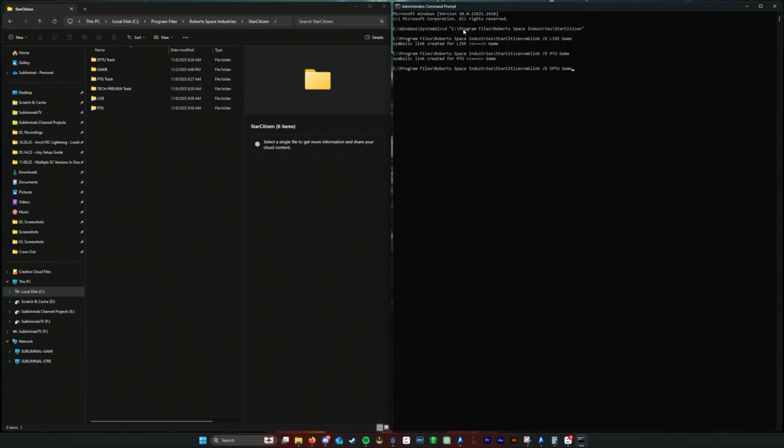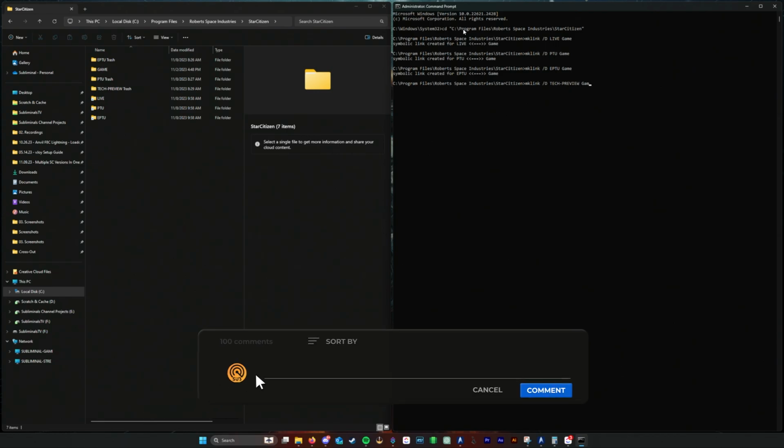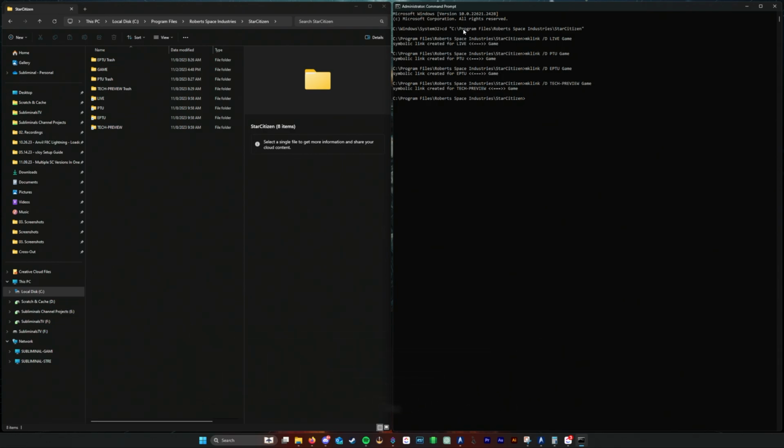You're going to want to continue this for each game version you want to have directed to your new folder: PTU, EPTU, and Tech Preview if you have it. I don't have Evocati, so I don't know what that folder is called. If you are Evocati, let us know in the comments below what it would be called. If you're not Evocati, let me know how much hard drive space this guide saved you in the comments below. And that's it. All we need to do now is test to see if it worked.